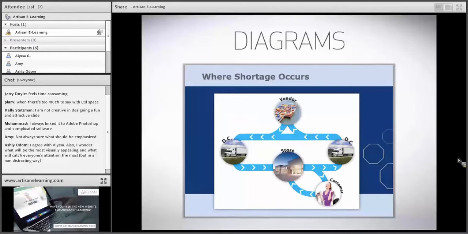And so what we ended up doing is we created a diagram to help illustrate this. And again, getting rid of those bullet points to create something that an audience could easily visualize or understand. So at the top, inventory shortage occurs when stuff is moved from the vendor to the distribution center, and between the distribution center and the store, shortage occurs, and between the store and the customer, shortage occurs, and then back to the DC and back to the vendor.